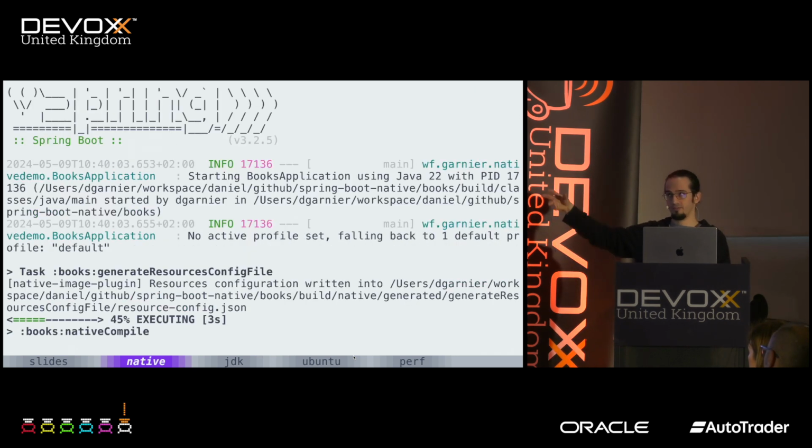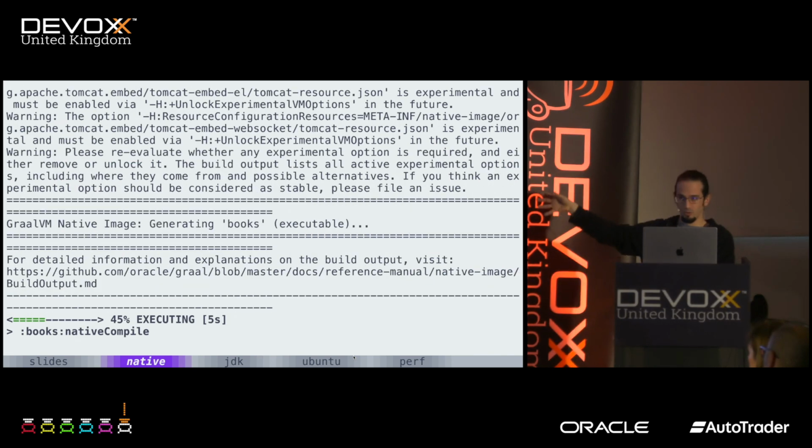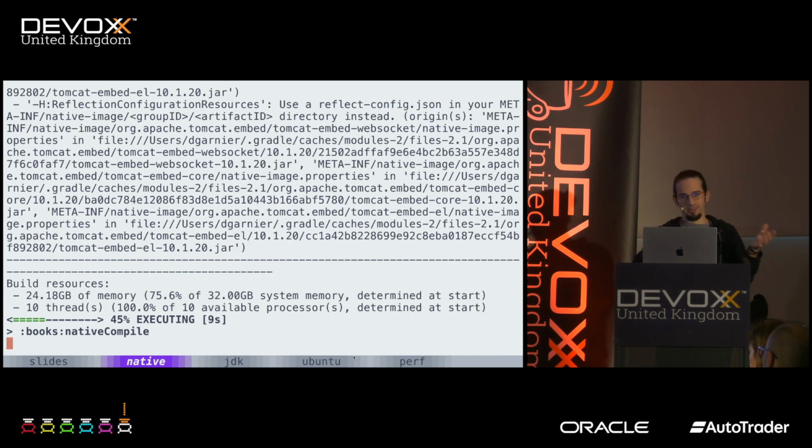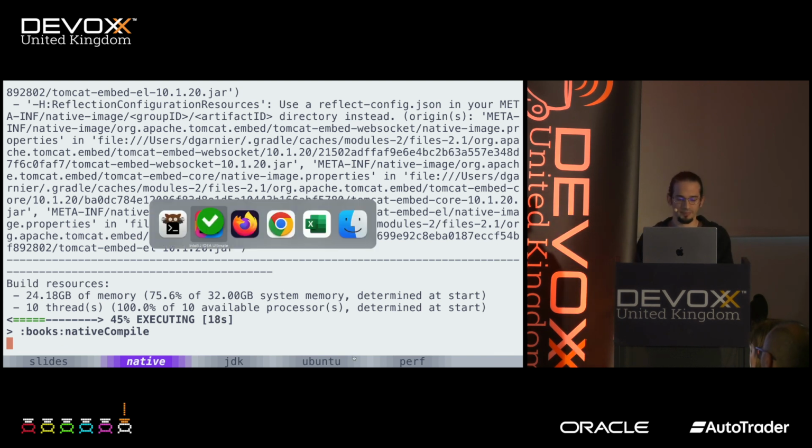The GraalVM native image compiler is going to find all the things that were used. The problem with this is also you have to hit all the endpoints of your app. You can run the agent on your tests. So if you have good coverage, you can generate these files with your tests.